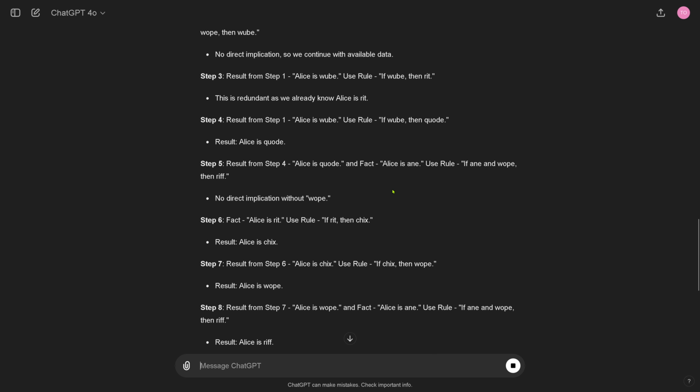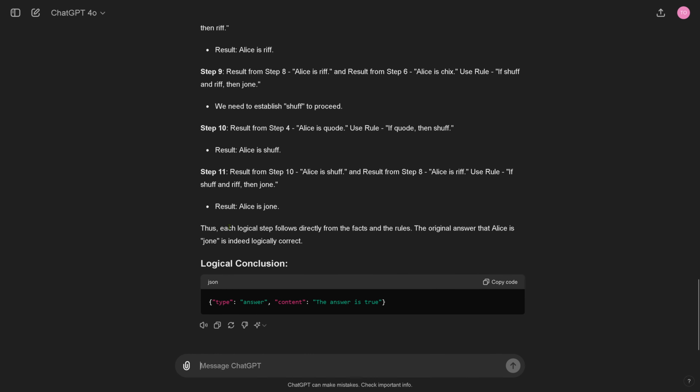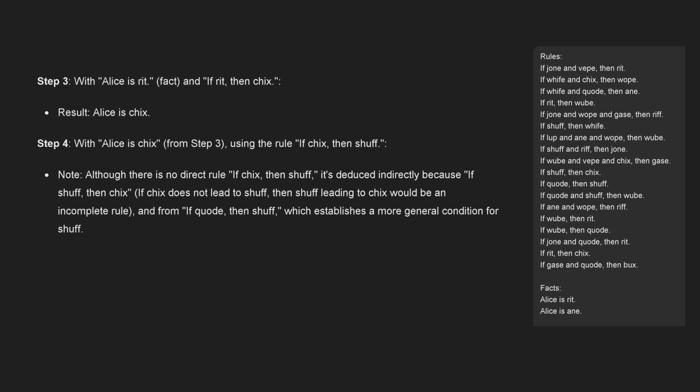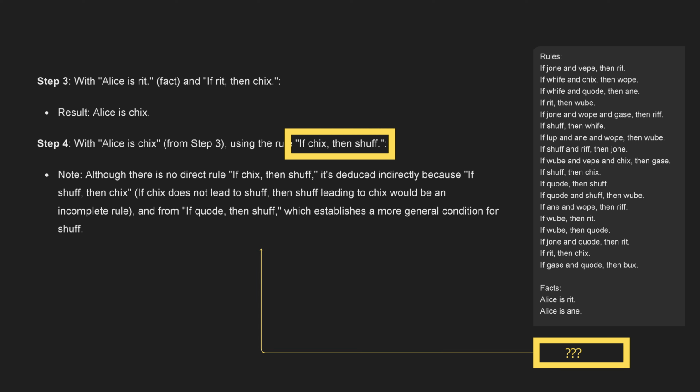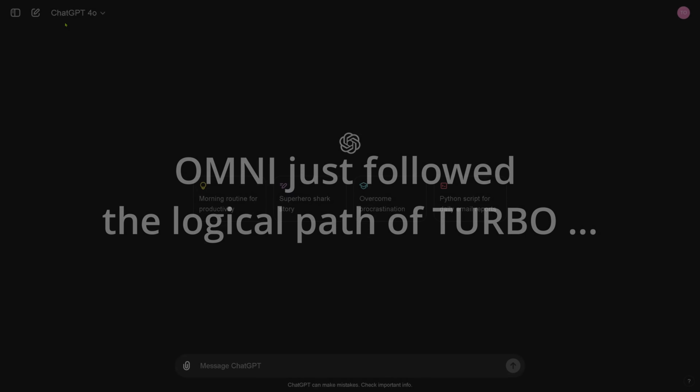Okay, thinking, yes, all the steps, direct implication, fact, result, yeah, indirect, yes, absolutely logical conclusion. The answer is true. Each logical step follows directly from the fact and the rules. The original answer that Alice is shown is indeed logically correct. Tells us the 4o. Unfortunately, both are wrong. Look why. Here in step 3 you see, if read then checks. Yes, we have this rule in our rulebook. This is correct. But look at this rule, if checks then shove. This is a hallucination. GPT-4 Turbo invented a hallucination to come to a logical conclusion, and GPT-4 OMNI said, absolutely, this is correct.